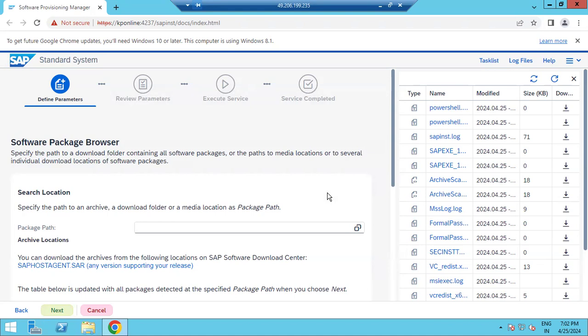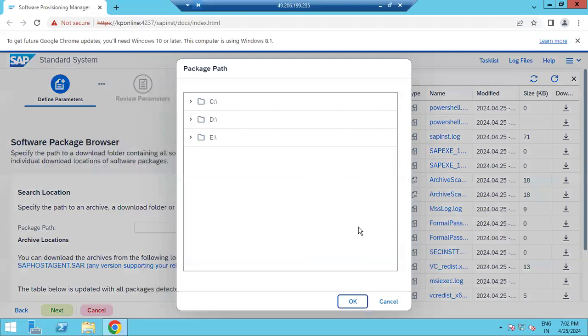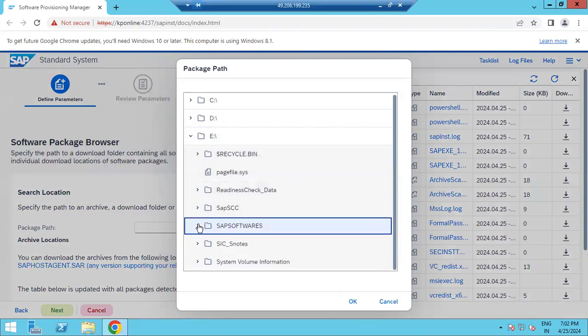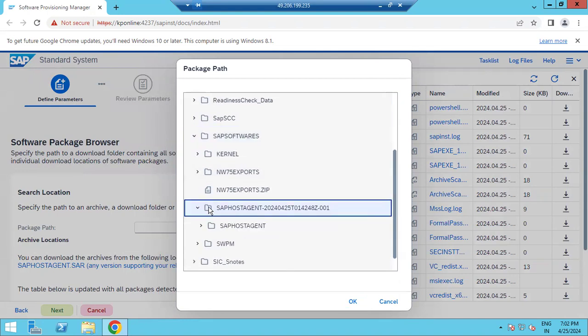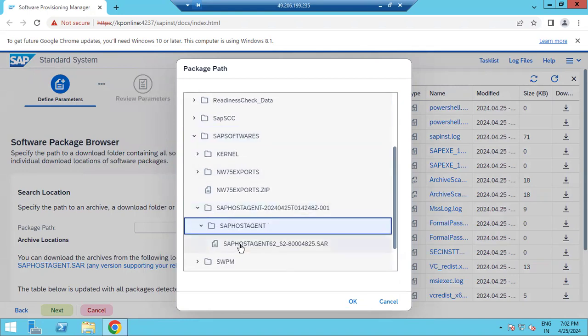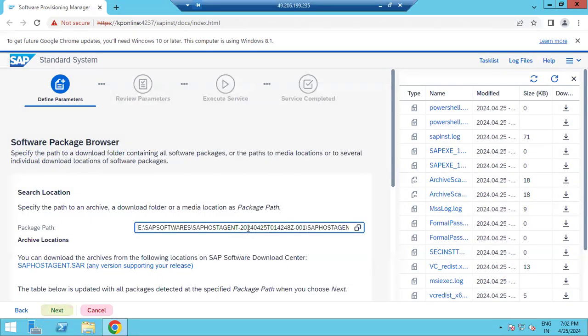Now we can see it is asking for the host agent file. So let's check the host agent. Where is the SAP software, then host agent, then host agent. The file we need to select here is the host agent file. We selected the host agent file, so now just click on the Next button.